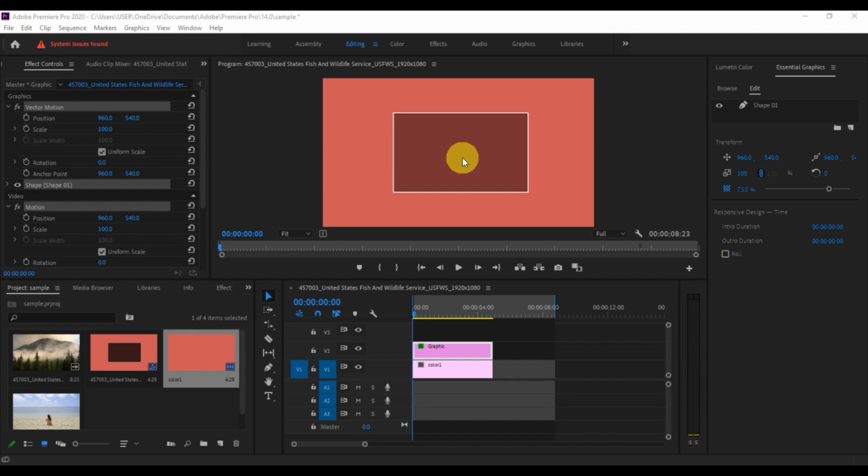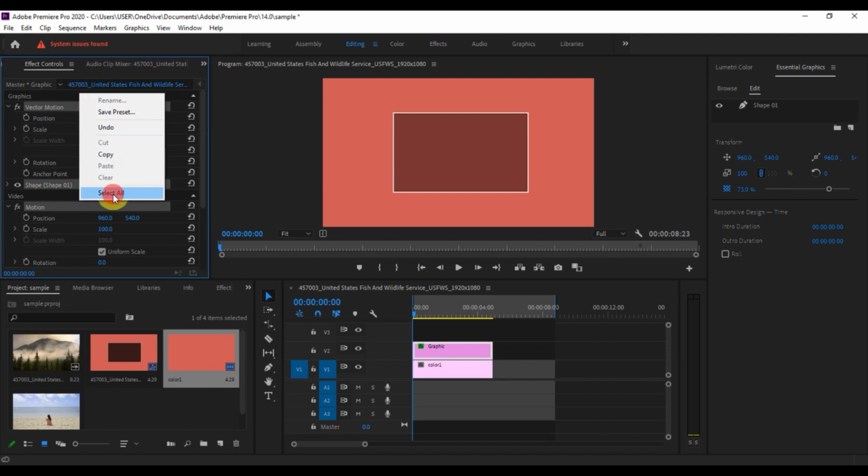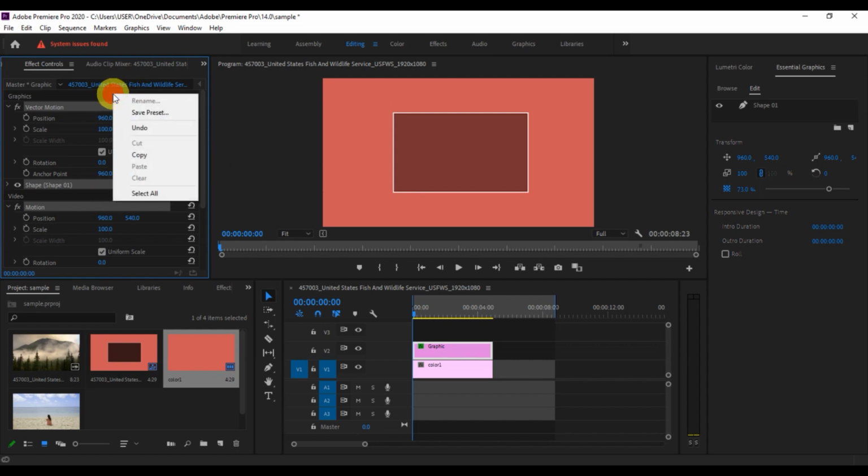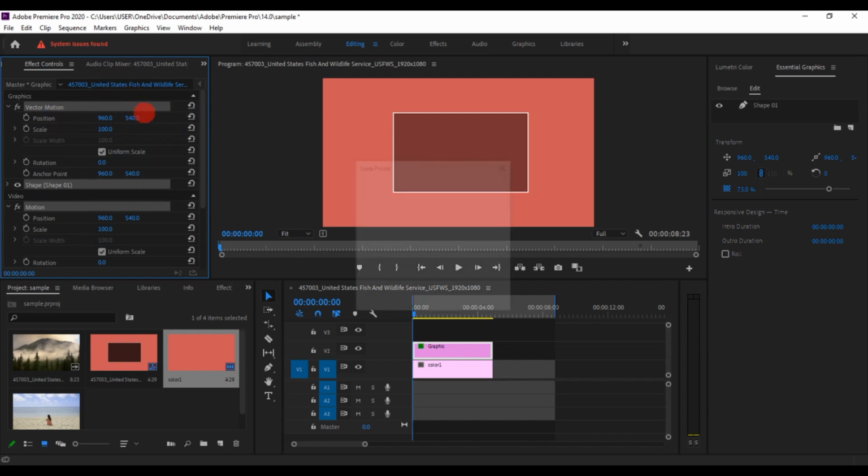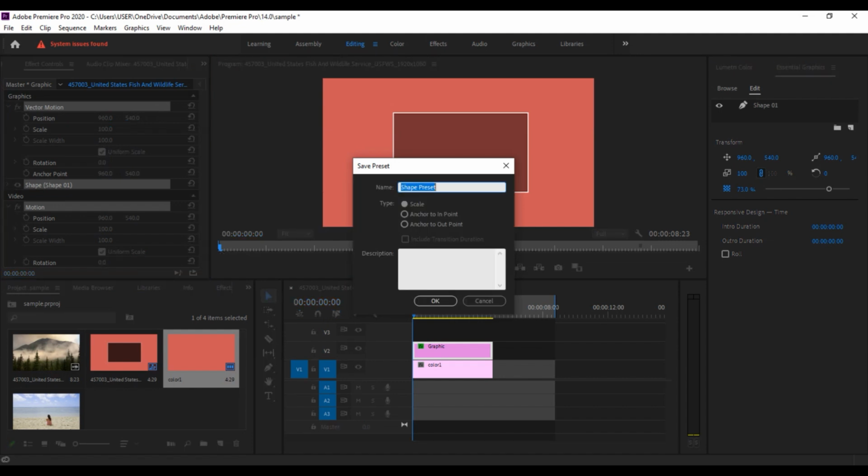So for us to be able to go ahead and save this as a preset, we're gonna try to right click here onto the effects control, here onto the blank space, and then click on select all. So they should go ahead and highlight all of the applied effects and settings for this one. Then right after, we click again, and there should be an option to save the preset. So if you click onto that, it will ask you to give your preset a name.